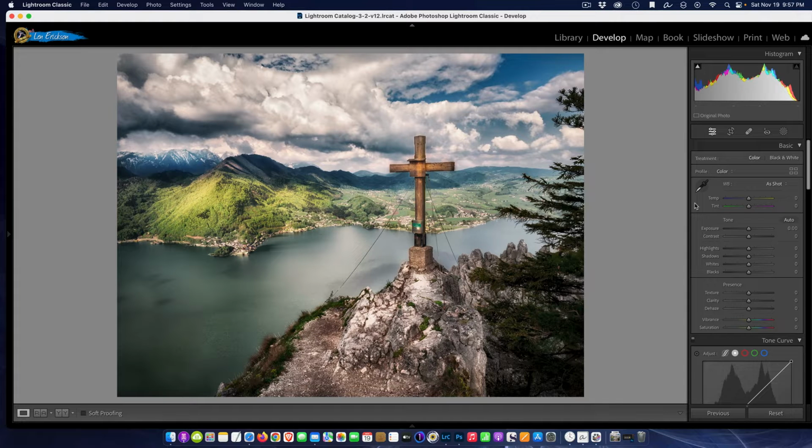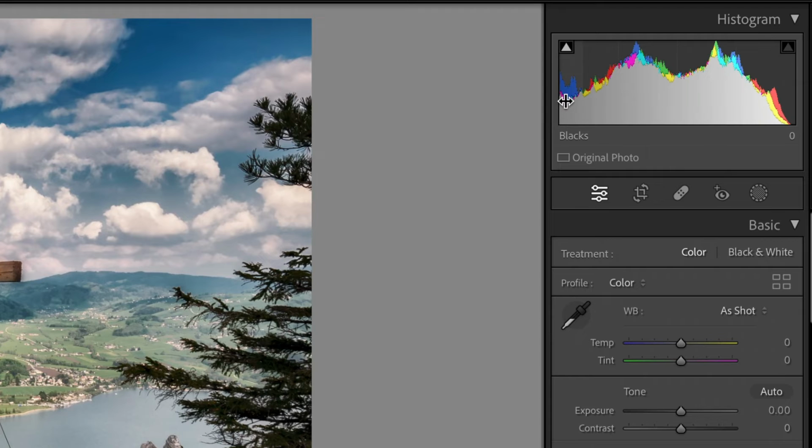So I'm going to use the histogram to do my basic edits on here. And a lot of people don't even realize that you can edit right from the histogram. And it's actually my preferred way of doing it. Of course, most people come down and they start messing with the sliders, but I find it easier to keep my eye on the photo and then just go up to the histogram.